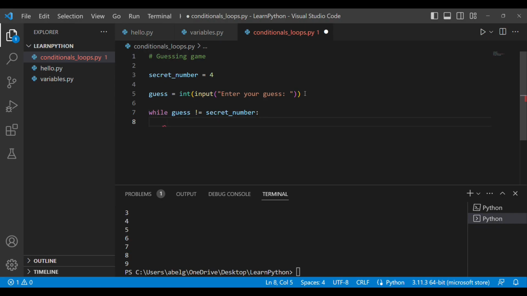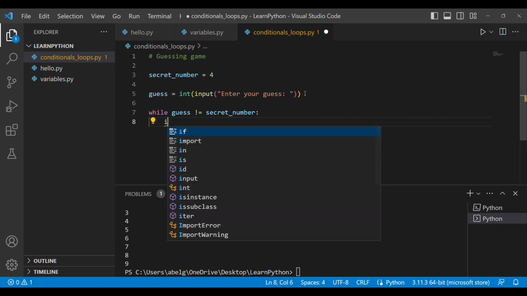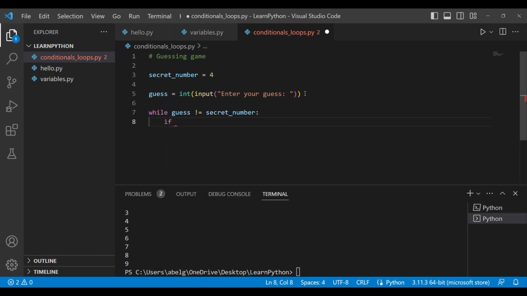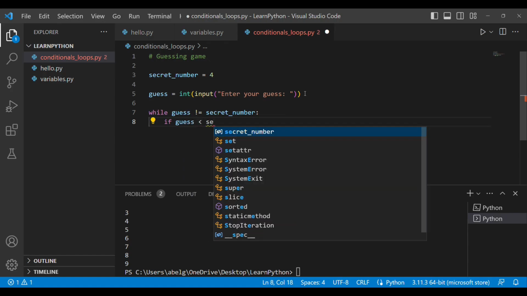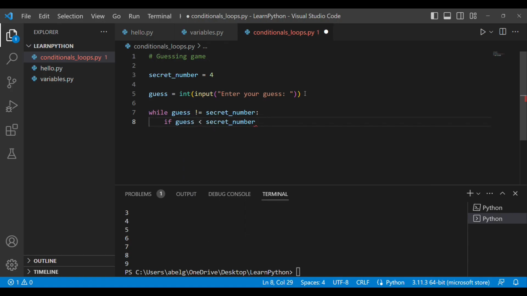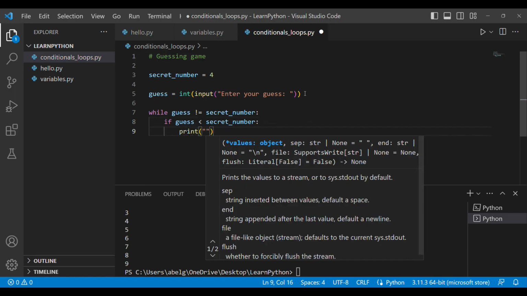So we want to give our user a certain hint each time. So we're going to compare the guess and the secret number, and we're going to tell them if it's too high or too low. To do that, we're going to use the other concept we just saw, which is conditionals. We're going to have an if statement, which is going to see if guess is less than secret number. That means they guessed too low, so we're going to tell them that their guess is too low.